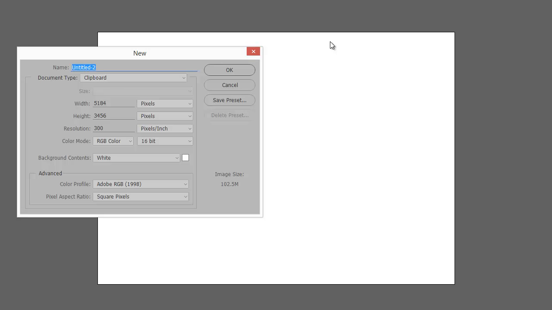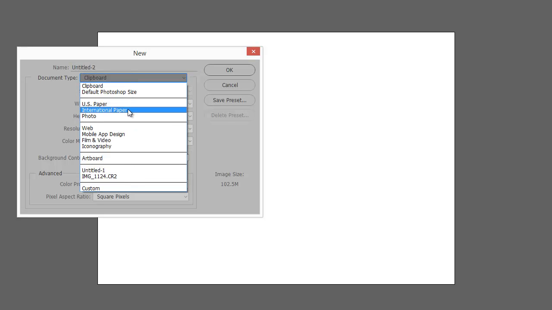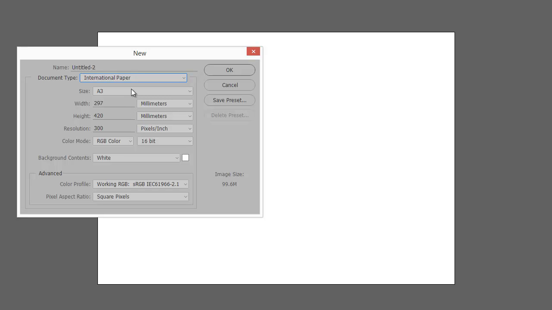So to get this to work, we need to have a blank document. And to get a blank document, you press Control or Command N for new document. When you do that, you can choose, for example, from the document type, international paper, and I've chosen A3. You can, of course, just put in the numbers under width and height if you want. So here's an A3 sheet of paper, so to speak, and we need a photograph.